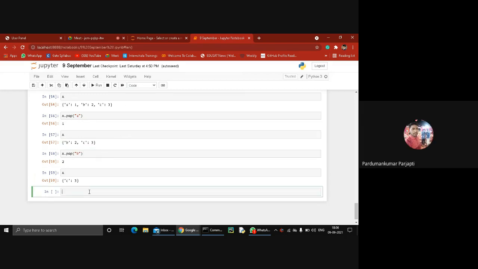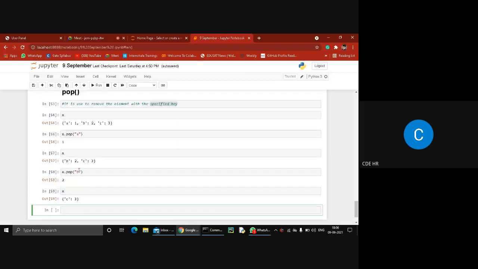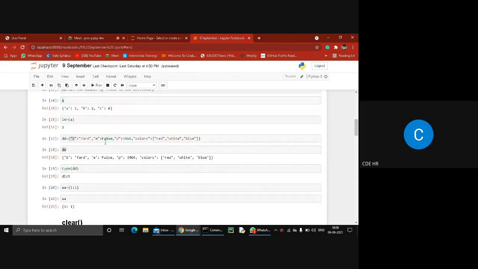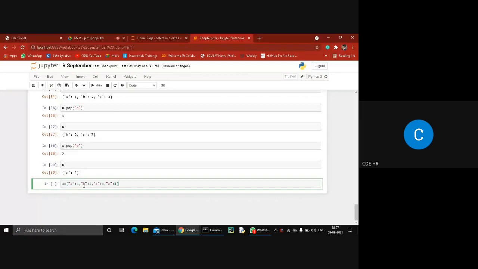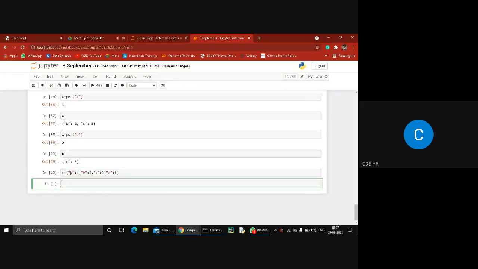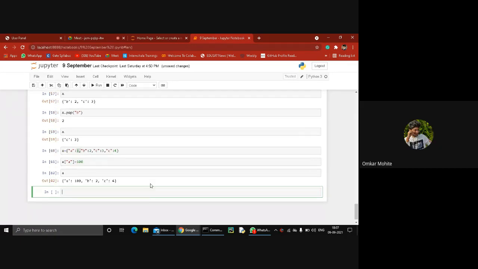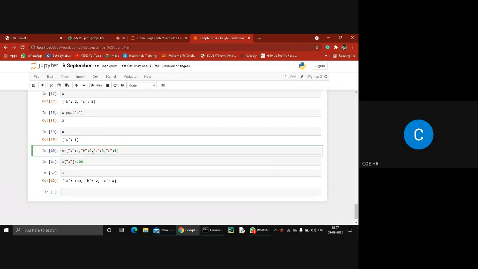Okay, sir. So I'll give you the next example. I want to change the value of A from 1 to 100. So I type the dictionary name, pass the key name, and set it equal to 100. So the value of A is replaced by 100. Any idea what is coming from this statement? One will be overwritten with 100. Yes, right. One will be replaced by 100. So that is how to replace a value using this syntax.